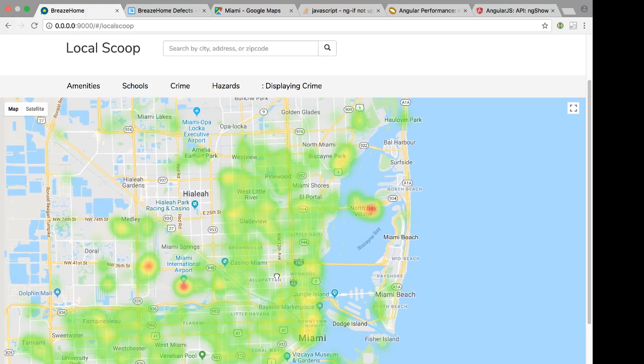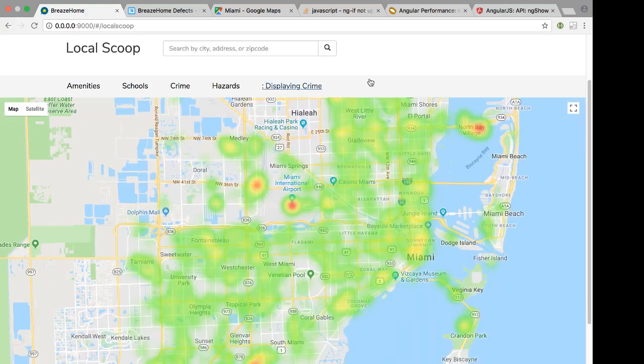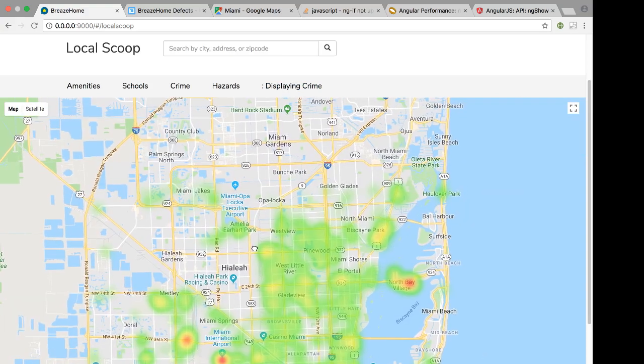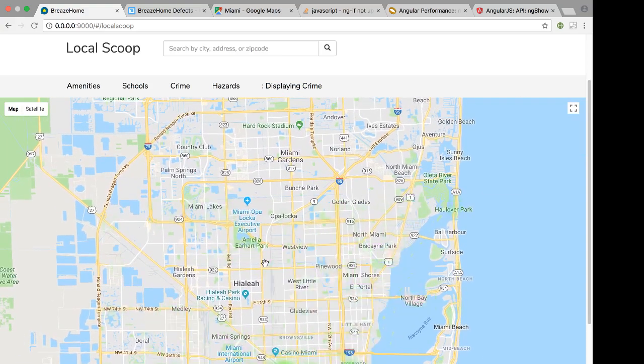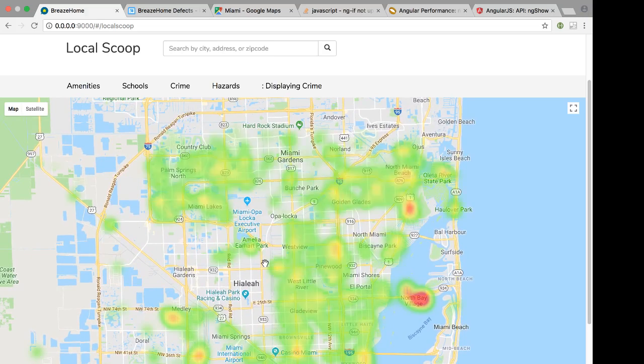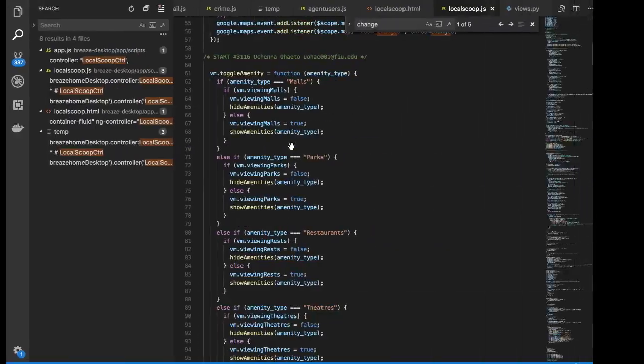Also, if one were to move this around, one can move around and see a little bit around, but once it's released, it will go ahead and refresh the heatmap for the current location. That's mostly it for this feature.